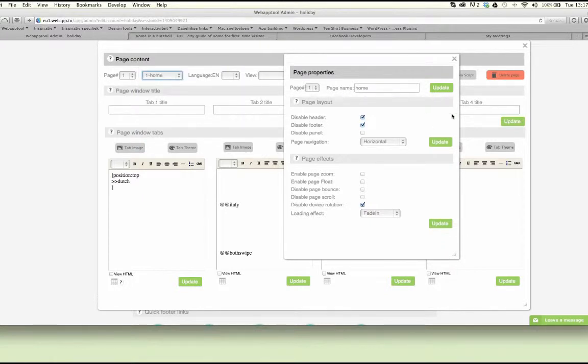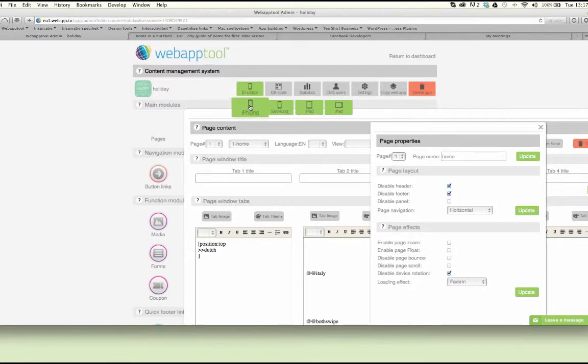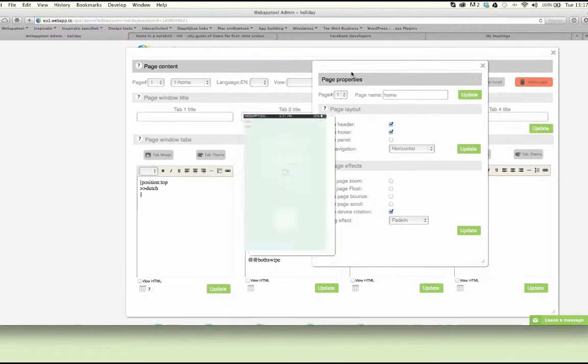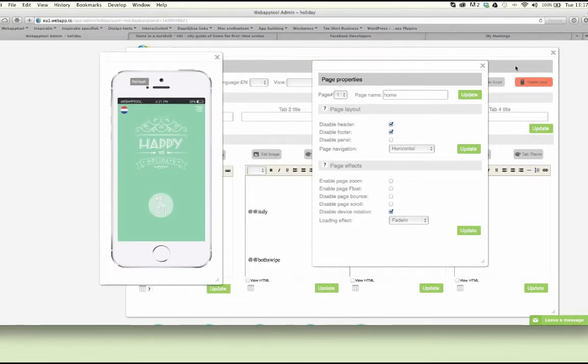The second step that you have to take a look at is the page layout. In this section, you can disable, for example, the header, the footer, or the panel. Like we discussed, you can see the real life result of your work in one of the emulators. So if I grab here the emulator, here you can see this is page 1.